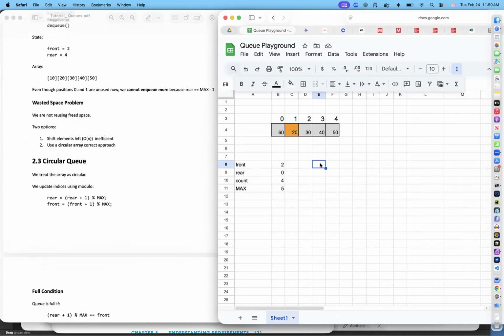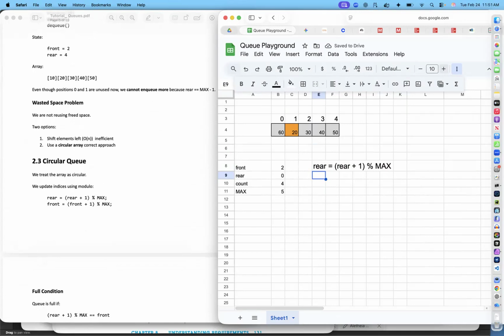So with that, we have 2 formulas we're going to deal with. We're going to say that the rear, we've got to reset it to update it. Doing our modulo, it is going to be equal to rear plus 1, and we're going to mod that on the max. So in the example that we just did, the rear is equal to the rear, which is 4, plus 1, which is 5, mod 5, which is going to set our rear to 0, which is what we want.